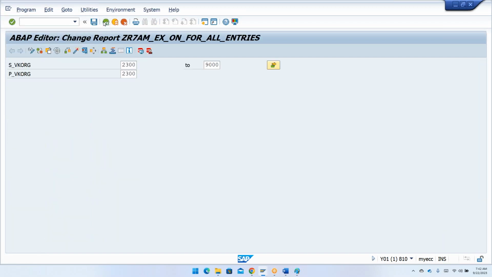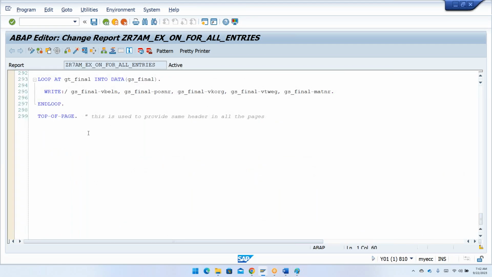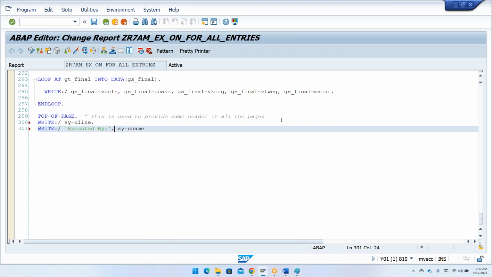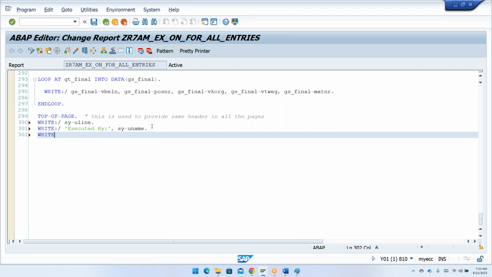Now I'm just going to print my heading. So in top of page, I'll just say write sy-uline, and I'm going to say write executed by, and I'm going to say sy-uname. So executed by and the executed name. Then I'll say full stop and write executed date.